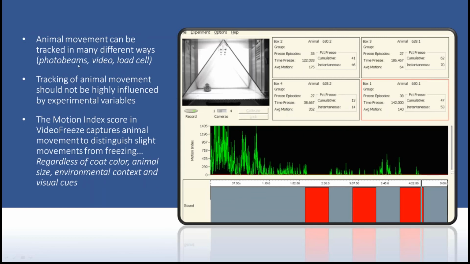There's a number of different approaches that can be used for tracking animal movement and scoring freezing behavior. It can be done with photo beams, video-based, or load cell-based. Those are some of the more common ones being used today. Regardless of what type of system is used, the goal is to determine if the animal is moving or not moving. And with that consideration, the tracking of animal movement should not be highly influenced by experimental variables.